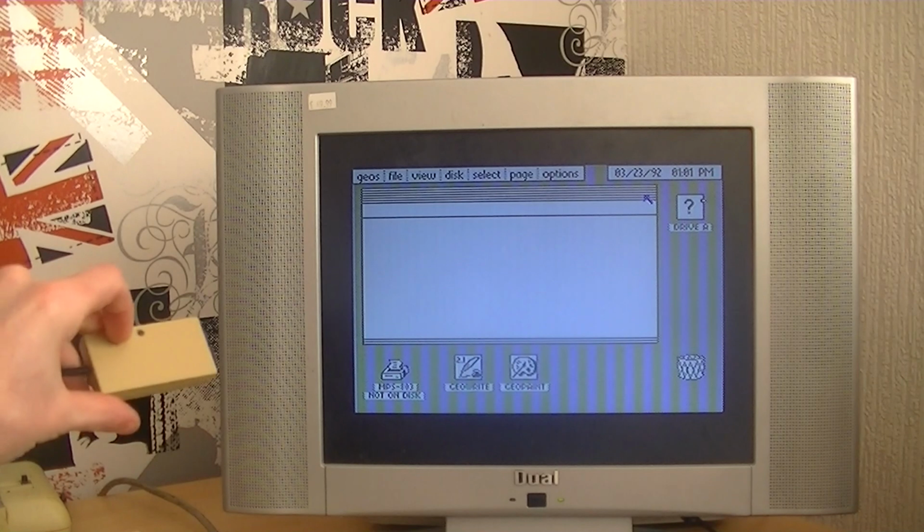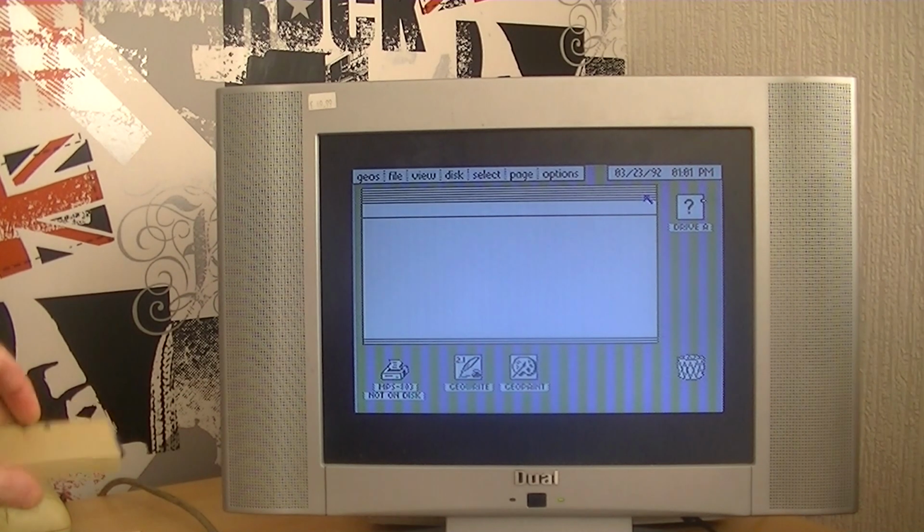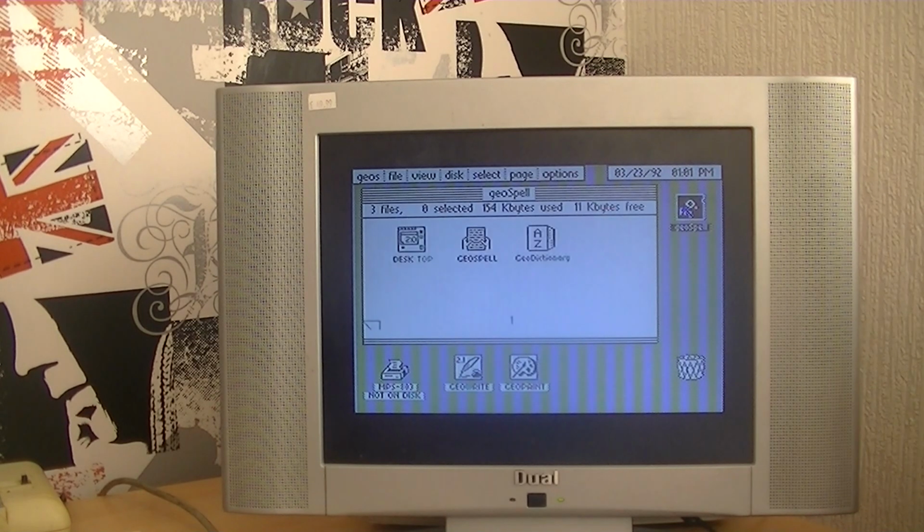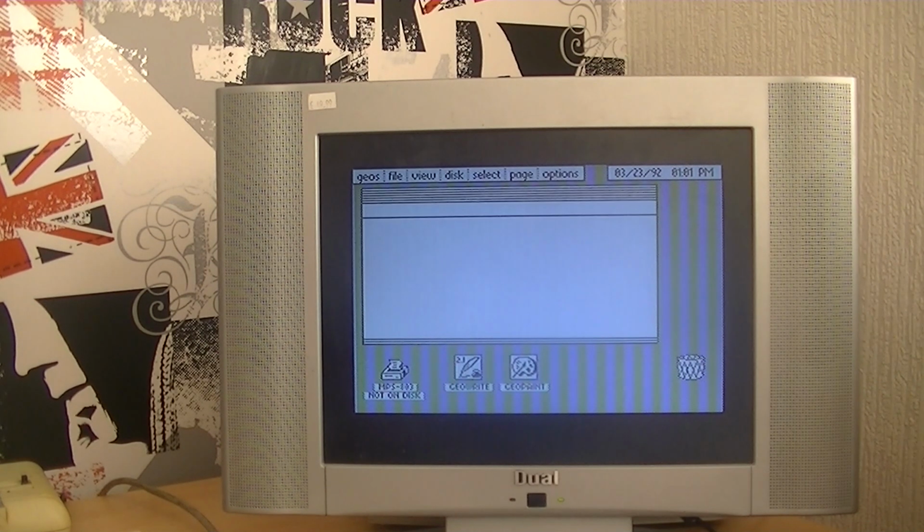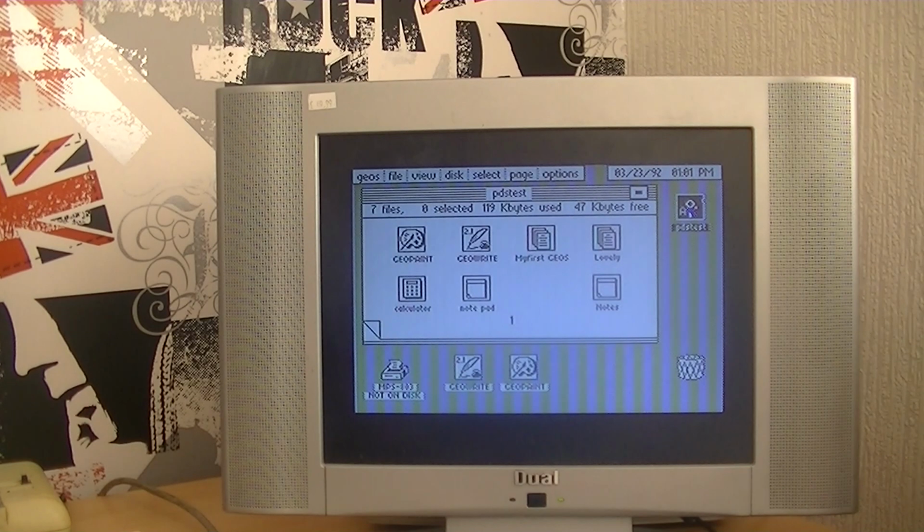Press the disk swap button again. It should be the spell disk, which it is, but we don't want that at the moment. So press it again. The last one is, right, on mine it's PDS test. Oh, I know what I've done. It's because I renamed my write utils. Anyway, on yours you'll find it with write utils, but press it once more after that.